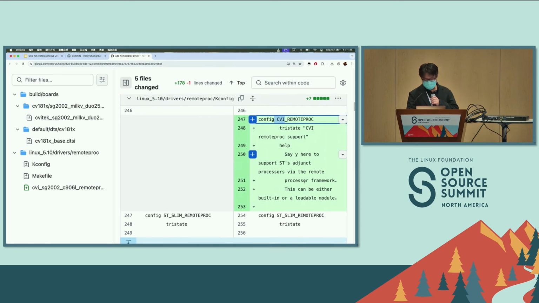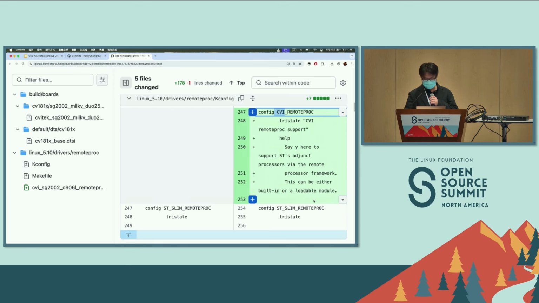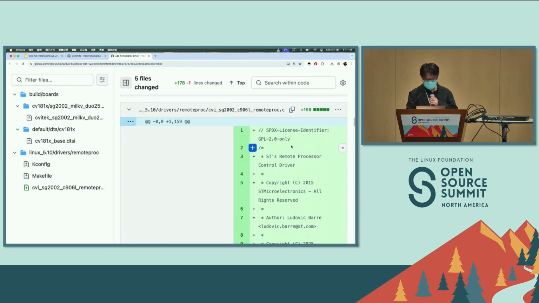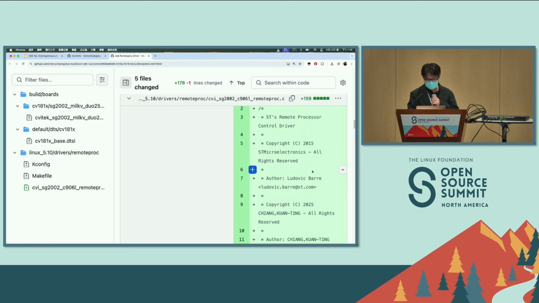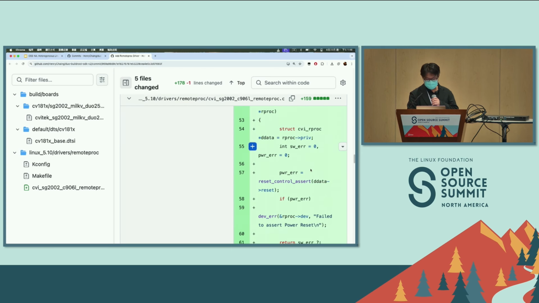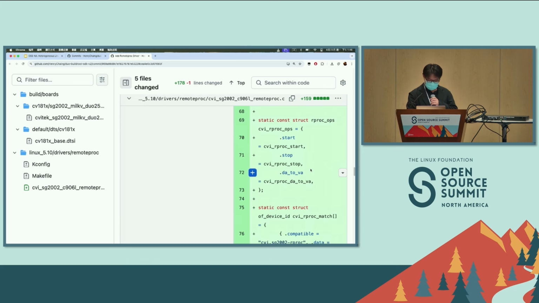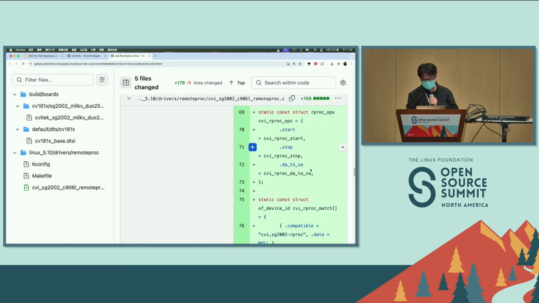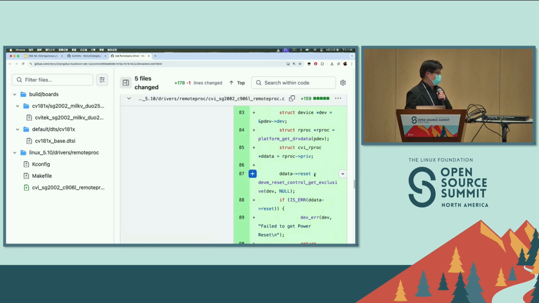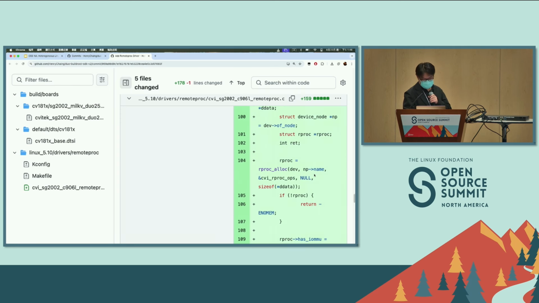As the prompt message indicates, we can enable the remote processor framework as a loadable module. And then this is the main driver for the remote processor. We just modify the existing STM code base as a start. Everything looks quite straightforward. What we have to tweak in advance is specifying the memory region and the underlying settings.